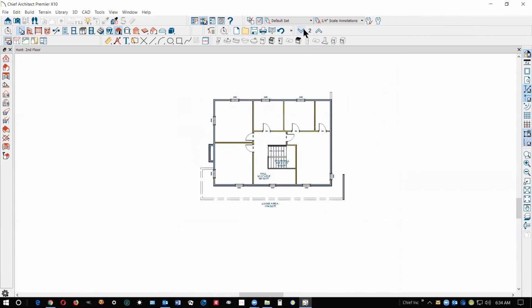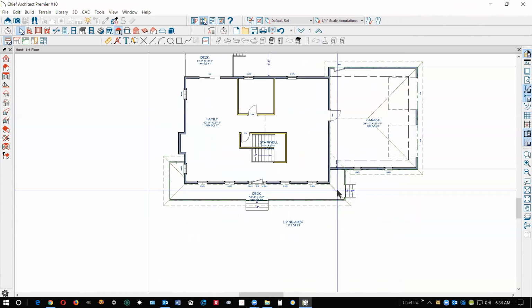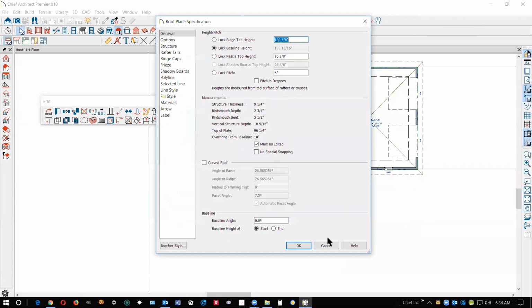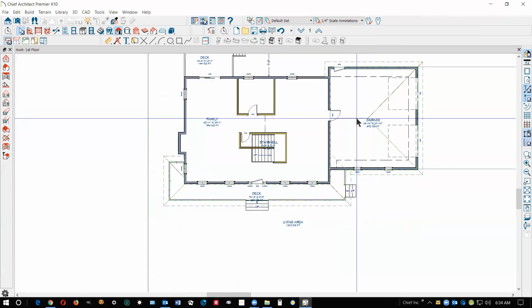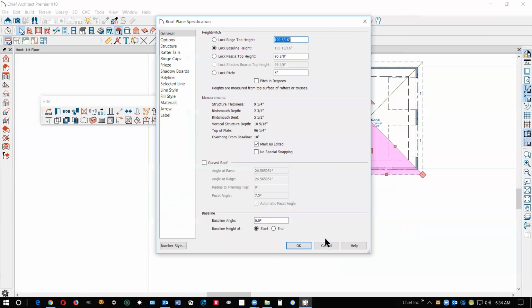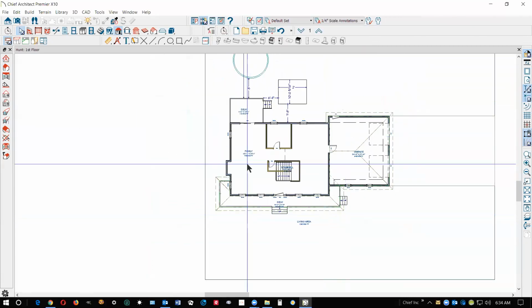Let me check the first floor, because the first floor is done. Let's see what it is. 6. I kind of figured you'd have it at 6. Okay, and you do. So if we rebuild this, it should be fine.